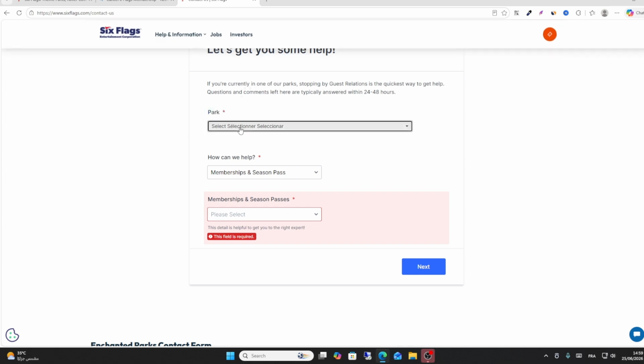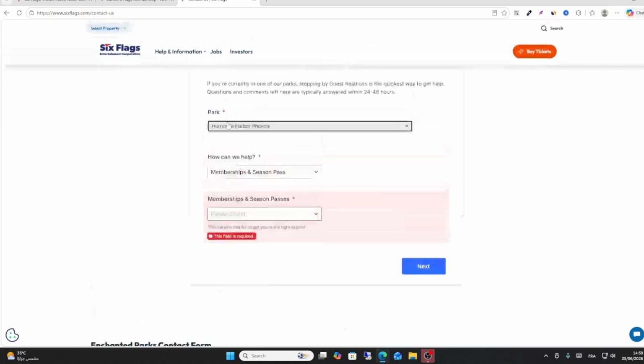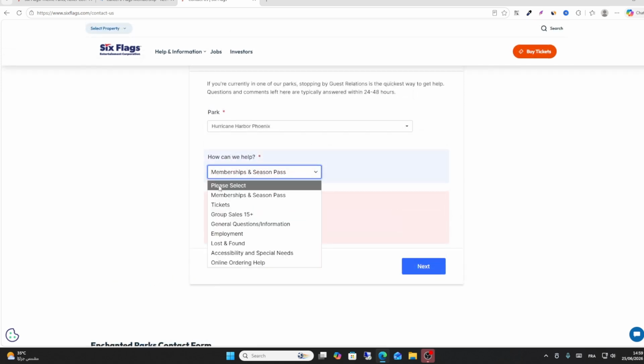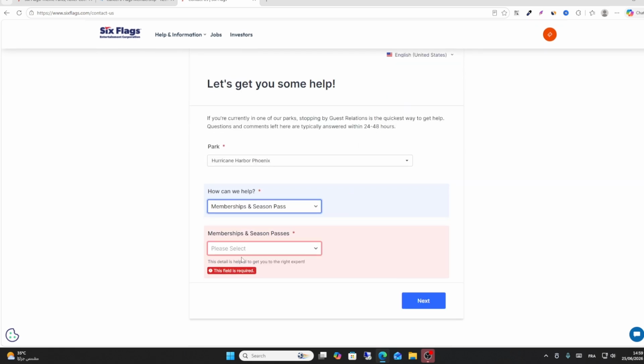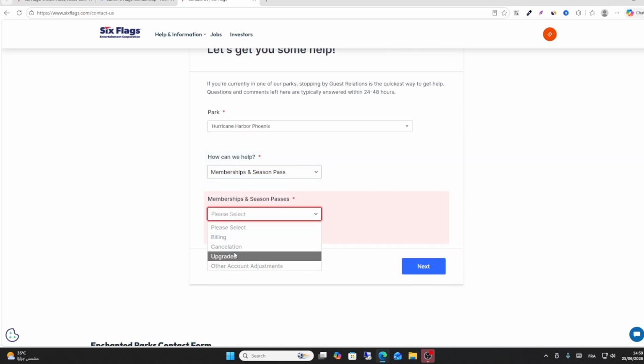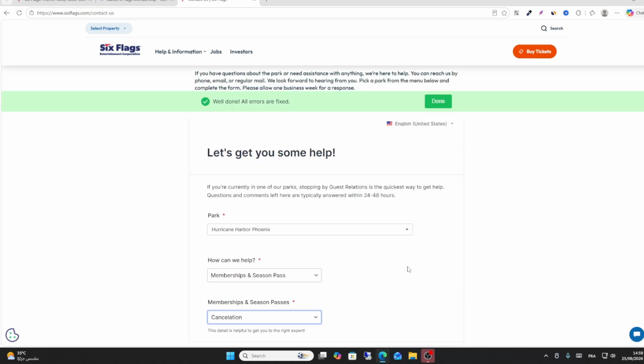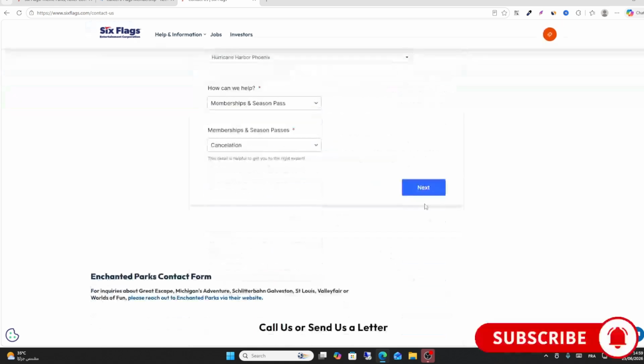Choose the park, in this case. From this list, choose your park as I say, and click on select. You have different options here. Select your membership, and then click on membership here. Select your cancellation, as you can see here, cancellation, click next, and then you will be redirected to this page. Well done, as you can see here, click next.